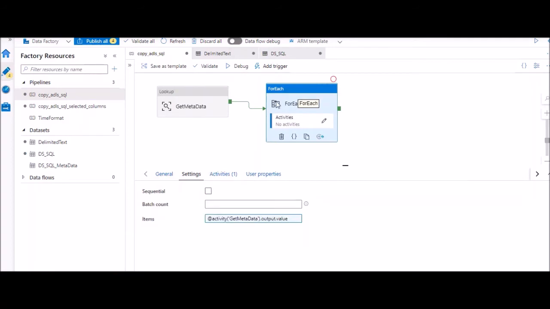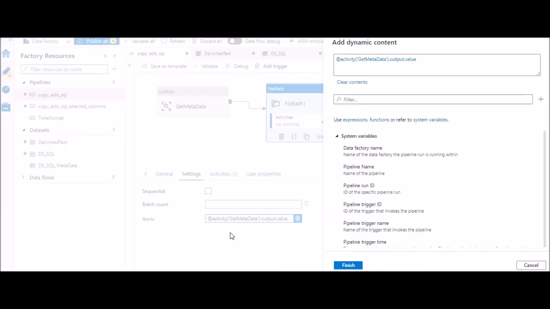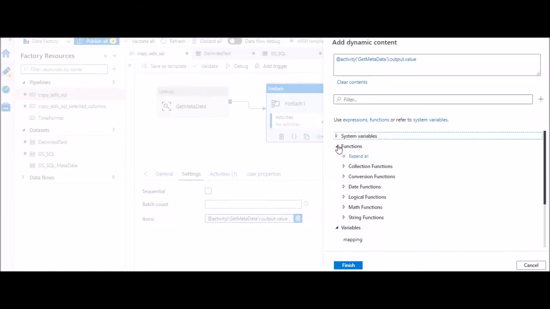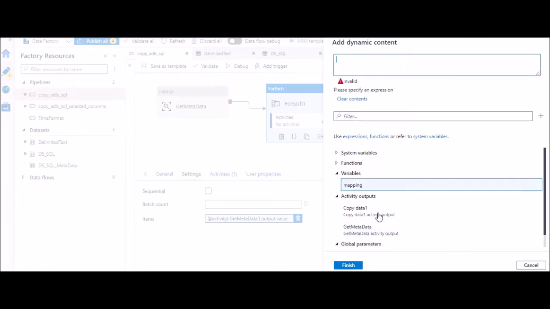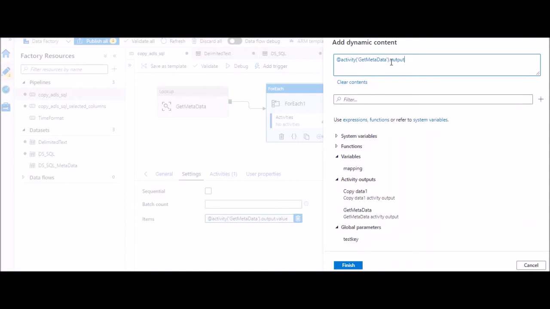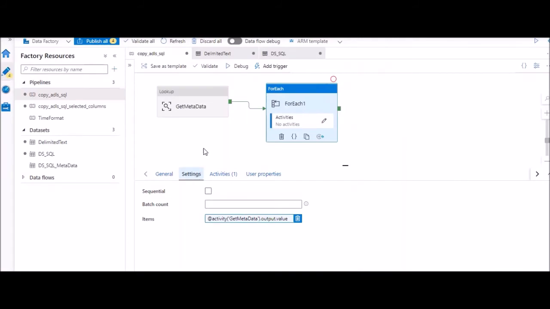Then go to for each. For each section you have to set items, and all the activities which are predecessors of this activity will show up here. You can just select the lookup, and be careful, if you select the activity you get only till output. We need to type in value here. Okay, so now our for each is done.